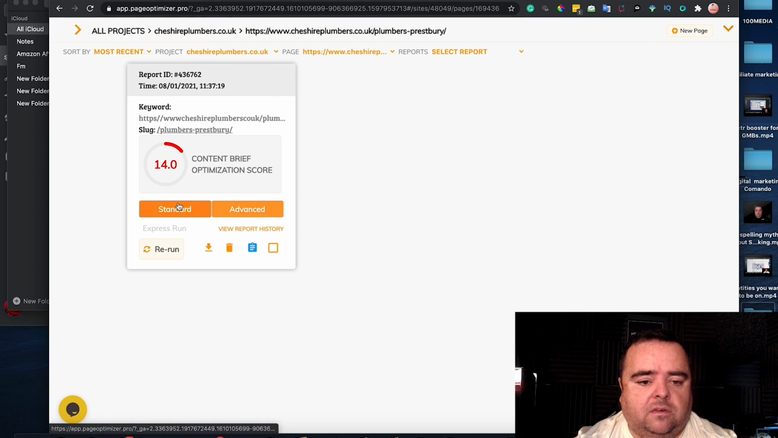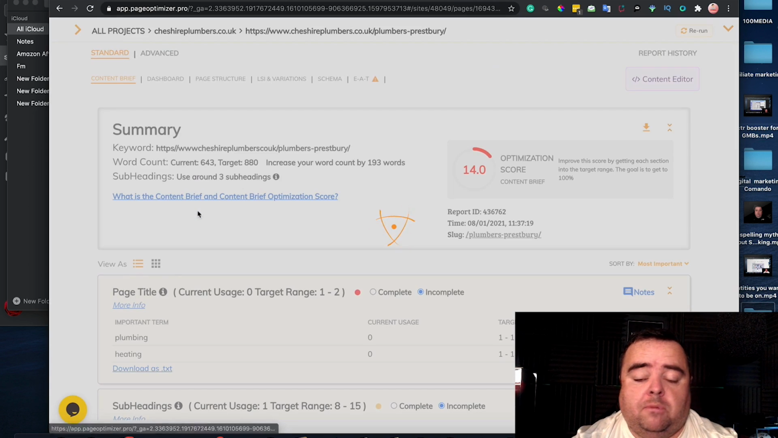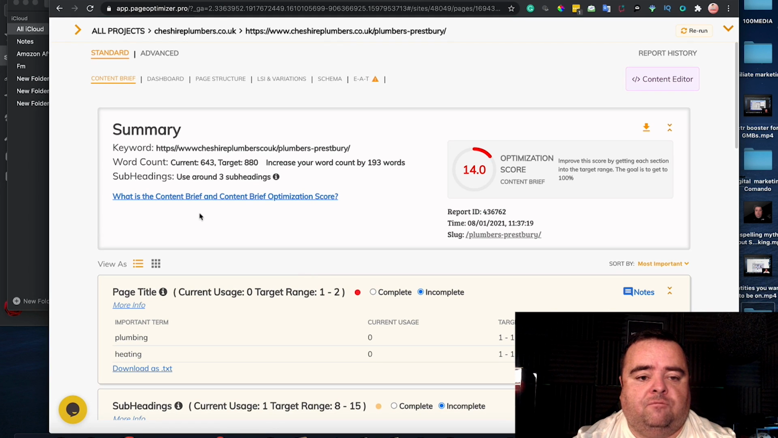So I've done the Plumbers in Presbury page, and I've run it through POP, and we can see that it's got an optimization score of 14. The goal is to get to 100. Now, not everyone gets to 100, but the word count on that particular page is 643. The target is 880. That's the average of what everyone else has got, so we are a little bit short on that.